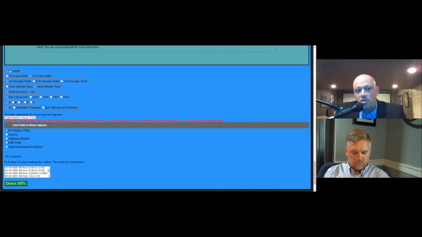What the tool is going to do is look for an SPF that matches closely to these geometrics. And what we're showing here is that 0% of the 21 miles actually matches this. Now, I know some of you are thinking, wait a second, you just said this is the most predominant geometrics of the segment. It is the most predominant, but all these features aren't necessarily in the same location. So we may have 12-foot lanes, the most common, but those 12-foot lanes may not have the 4-foot shoulders, even though those are the most common.